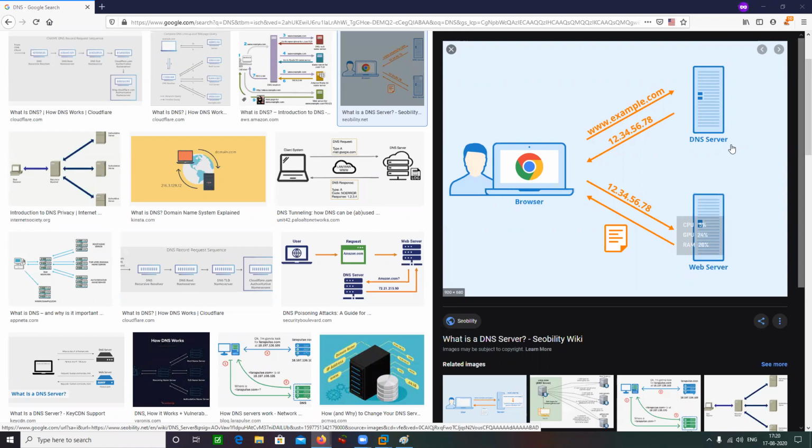After that, what the DNS server is going to reply is that it is going to tell your system that the domain name that you are trying to look for has this IP address. So in the diagram here, you can see a domain name is sent to the DNS server, and the DNS server replies back with the IP address that is associated to that domain name.